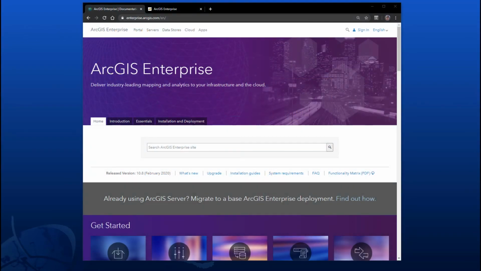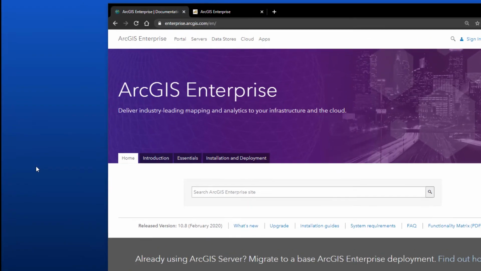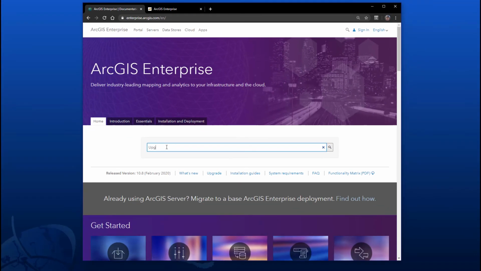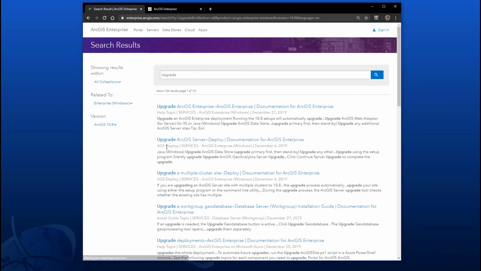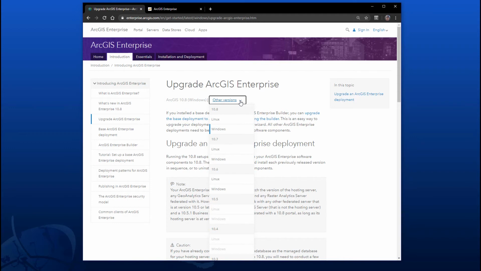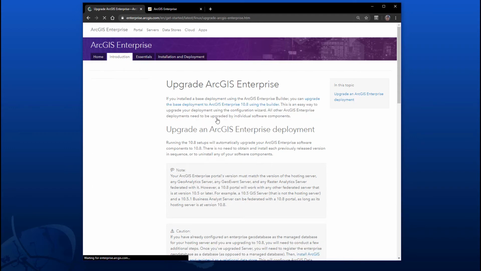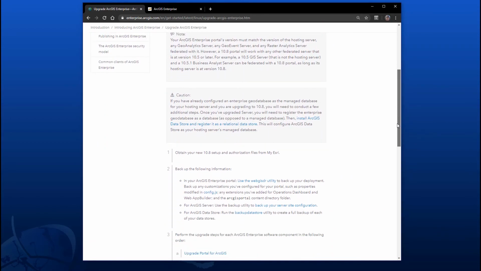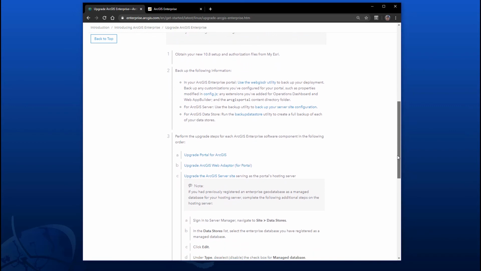As mentioned earlier, we recommend upgrading your enterprise environment in a particular order. These steps can also be found in our online documentation by navigating to enterprise.arcgis.com and searching Upgrade. Simply clicking on the link to upgrade ArcGIS Enterprise, you will find our upgrade documentation for ArcGIS Enterprise. You can also select what version it is that you'll be upgrading to, along with the operating system. In our case, we will be upgrading Linux.